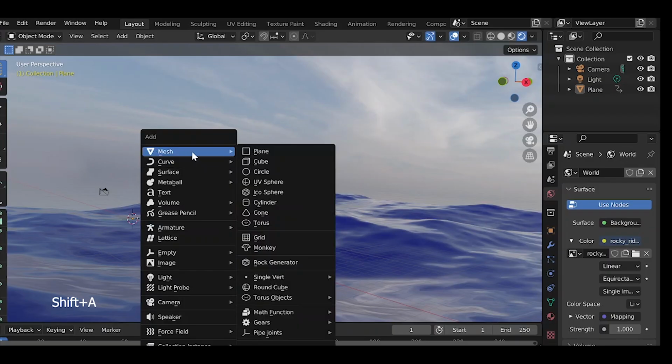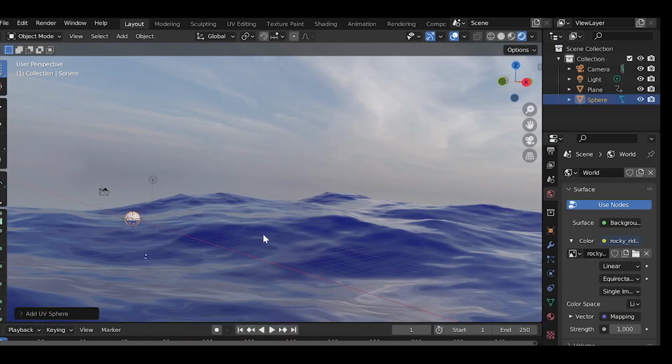For an extra touch, let's add a sun. Press Shift plus A, add a UV sphere, move it into position using G plus X/Y, and scale it slightly.